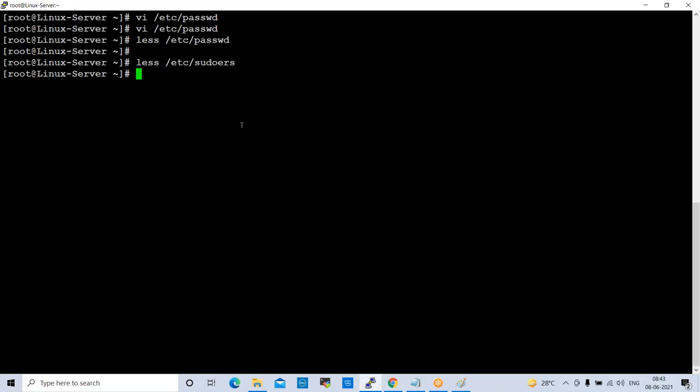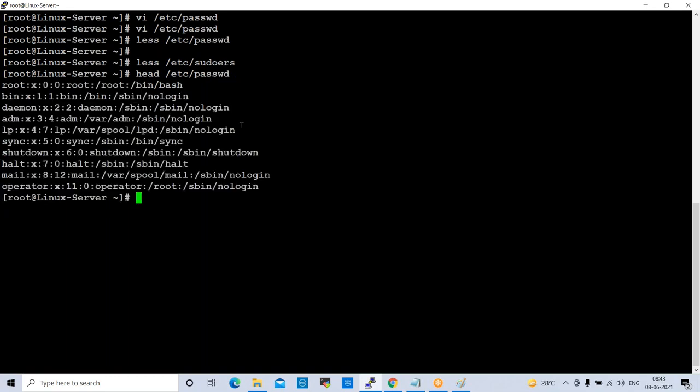So for example, head space /etc/passwd. Okay, enter. What is it showing? The top 10 lines it is displaying. When you use the head command, it will display the top 10 lines of your file. But my requirement is I want to display only the top 5 lines. I don't want to display the top 10 lines. In that case, what will we do?